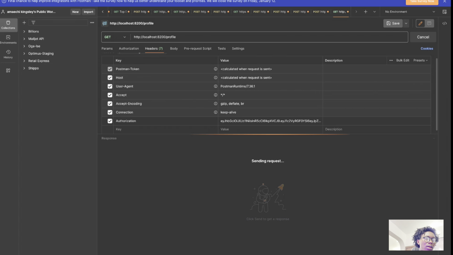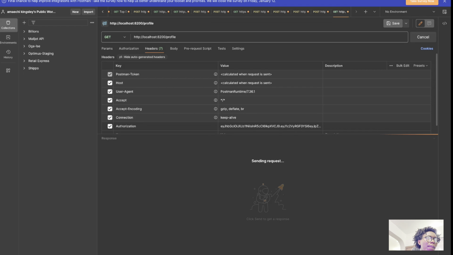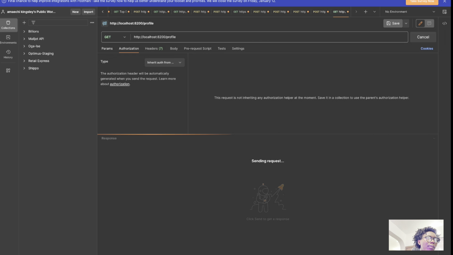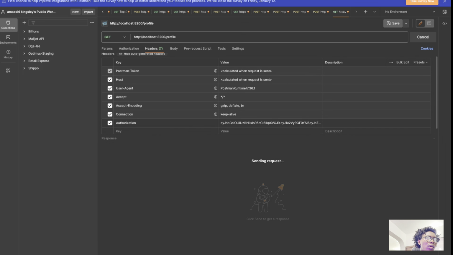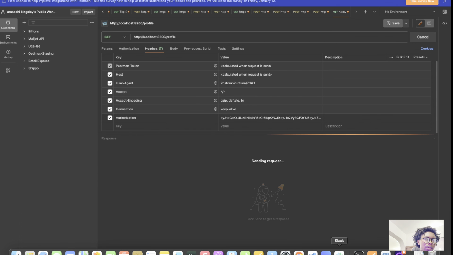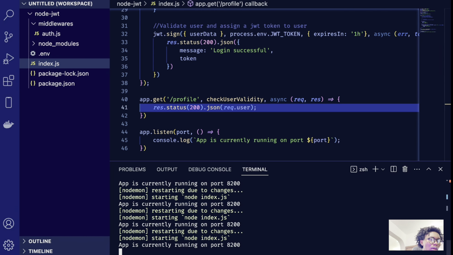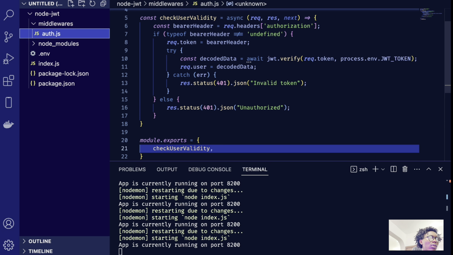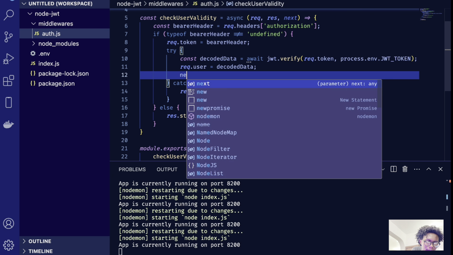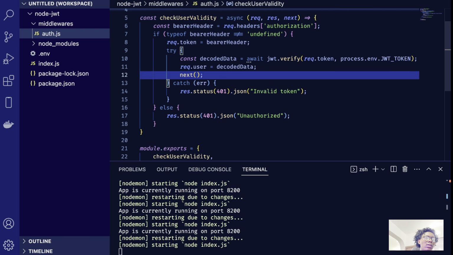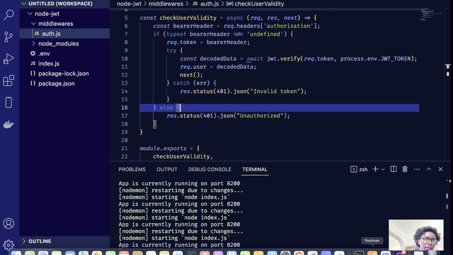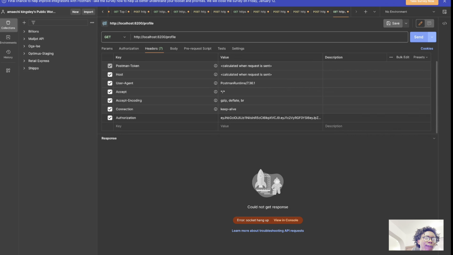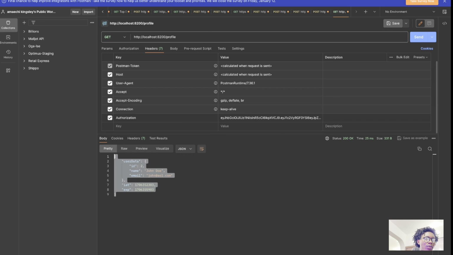app.get /profile. Okay, this is taking time. Let's see why it's taking time. Here we have app.get /profile, checkUserValidity. Oh, okay. There was something missing here: the next. So we're going to try this again. Right. So now you can see we get the data.